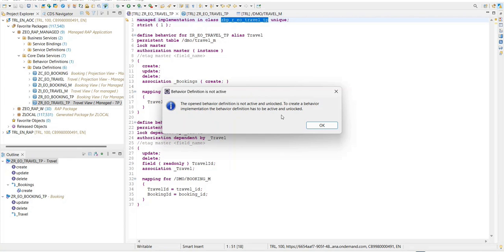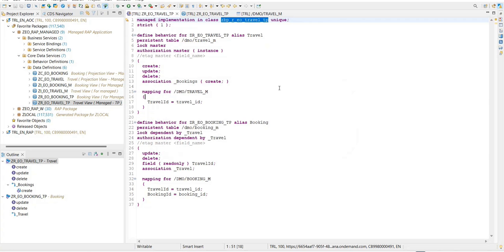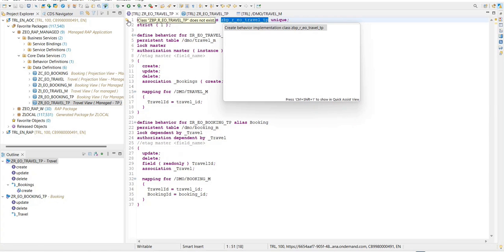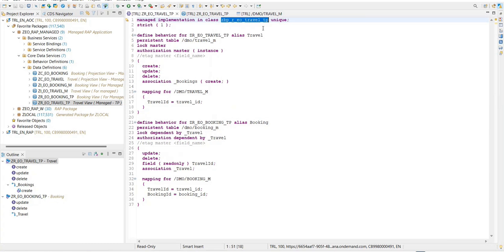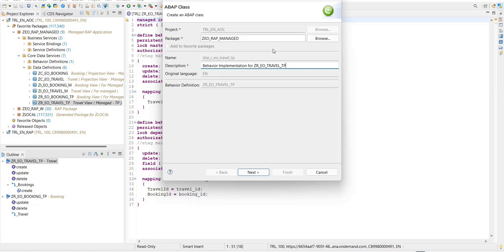Now, to create a behavior implementation class, you have to first activate the behavior definition. I'll just activate this. It's like service definition and binding: for you to publish, you have to activate the service binding first. Okay, now it's activated. So now if you click on this, you will get that create behavior implementation. It will generate a class.